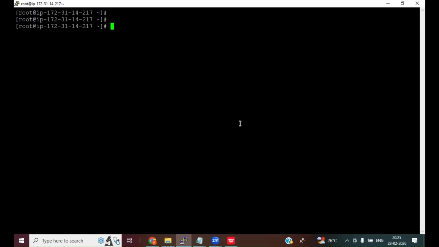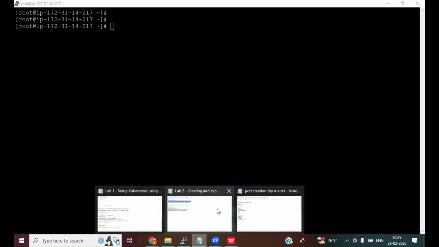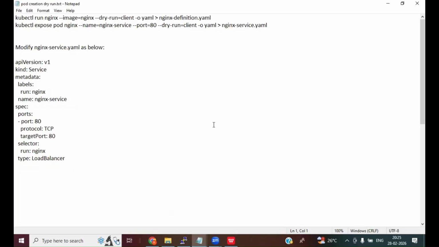So now I want to go ahead with the declarative approach where I create a manifest file for my resource creation. But I want to create that manifest file very easily, not creating it from scratch. So what do I do for that?